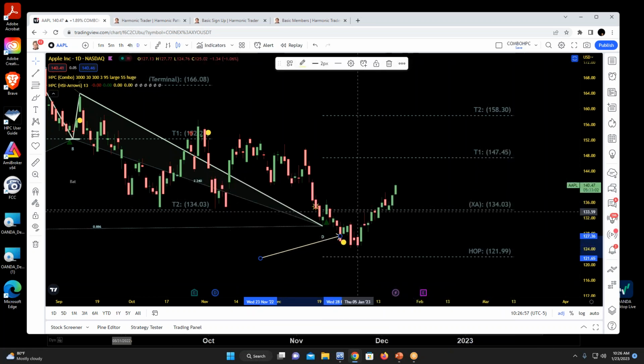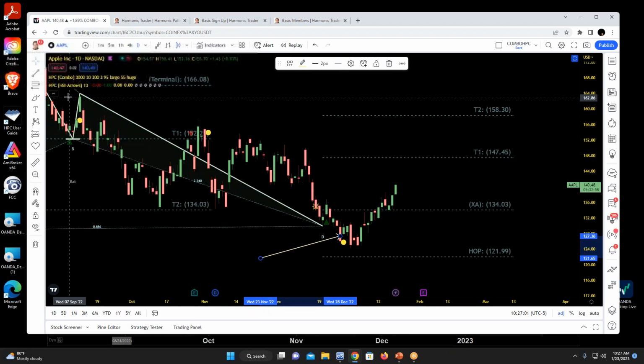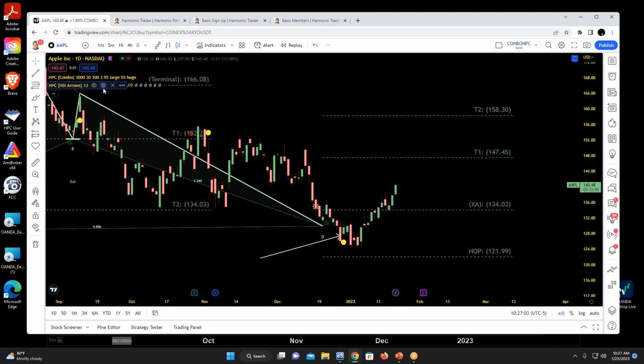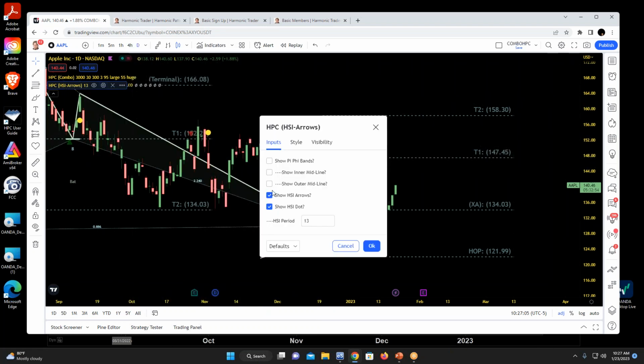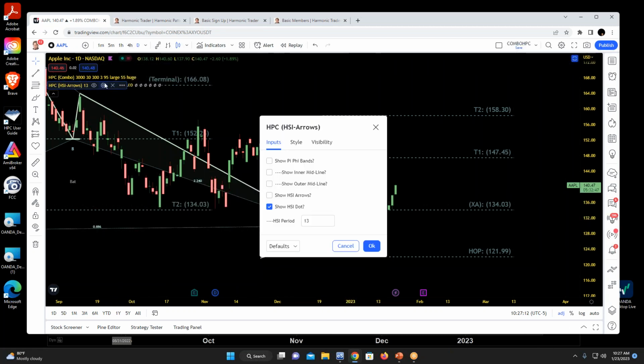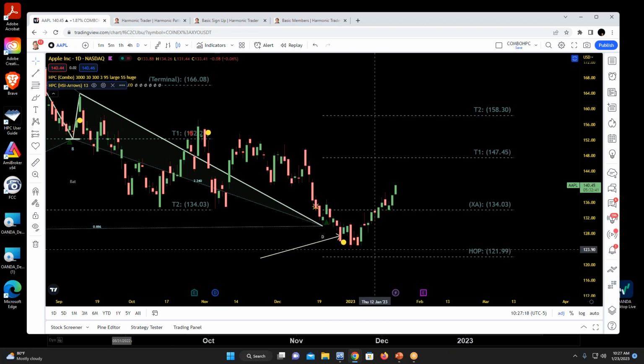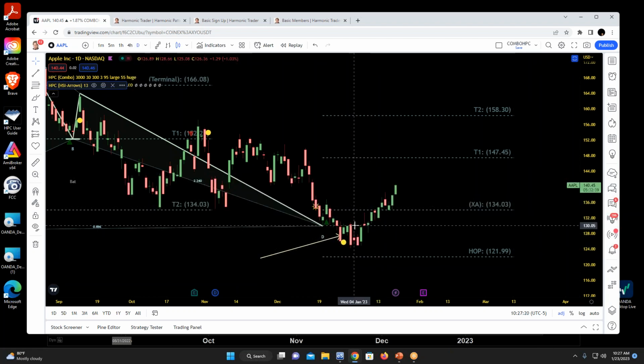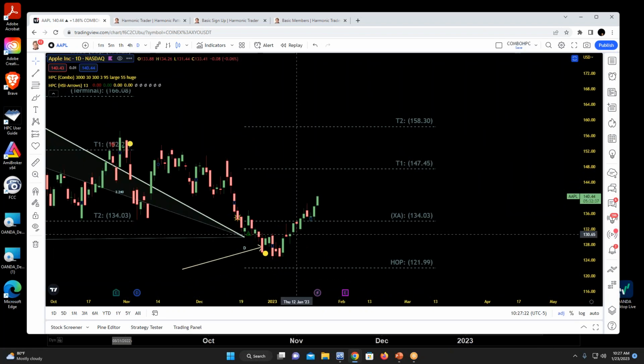For now, I'm keeping both the HSI arrow and the HSI dot, but if you'd like, you can simply go into the settings and you can remove the arrows. If you want to just optimize with the new dot, do that. Oh, sorry, I took them both off. There you go. So update that on your new platform.